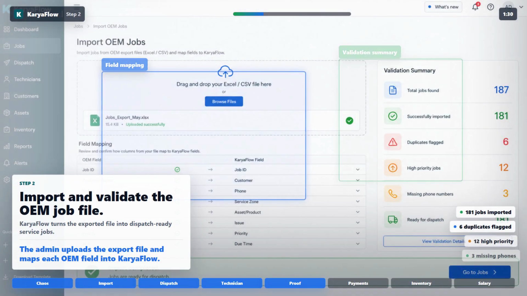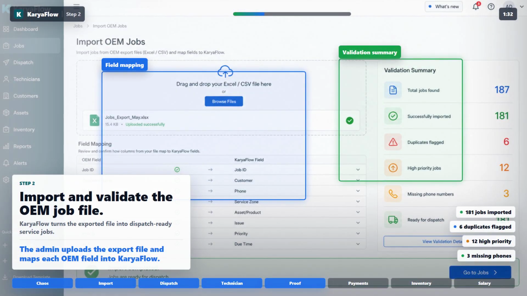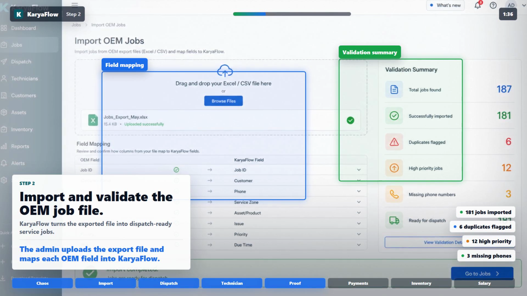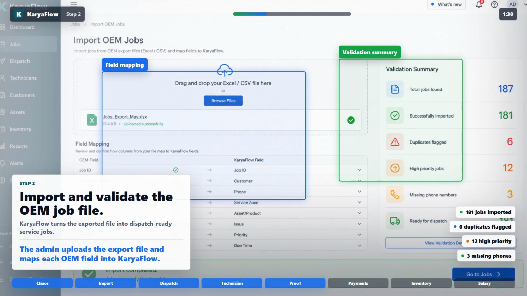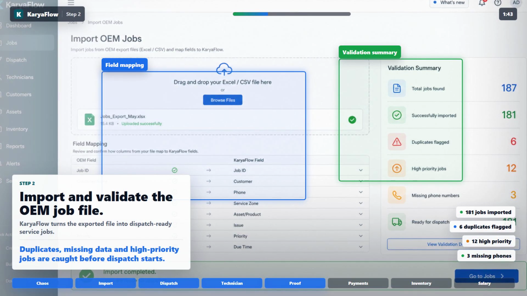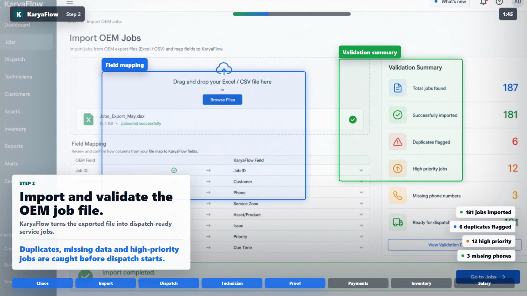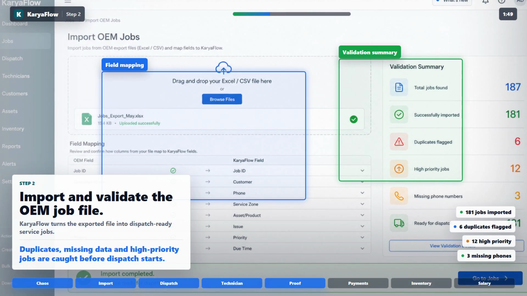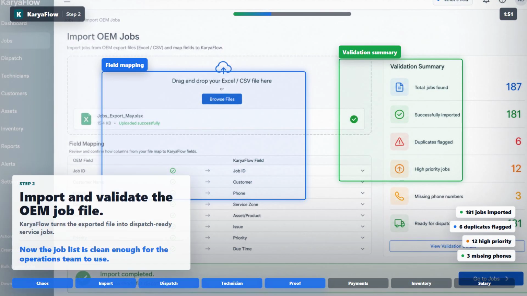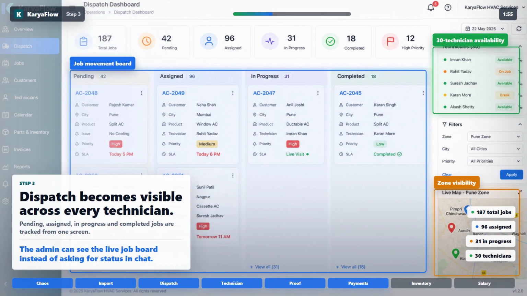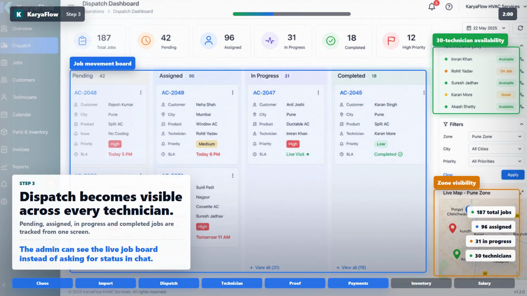Now look at the structured workflow. The company first imports jobs from the OEM or company CRM into KaryaFlow. The import screen maps every field properly. Job ID, customer name, phone number, city, product, complaint, priority, SLA, and status. The system can show how many jobs came in, how many were imported, which ones are duplicates, and which jobs need attention.